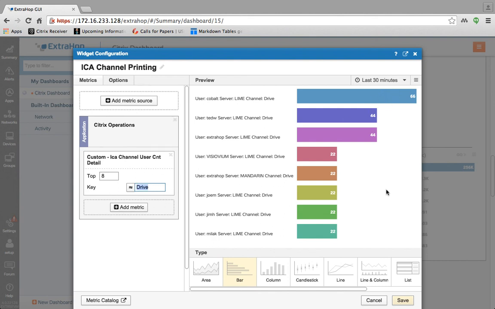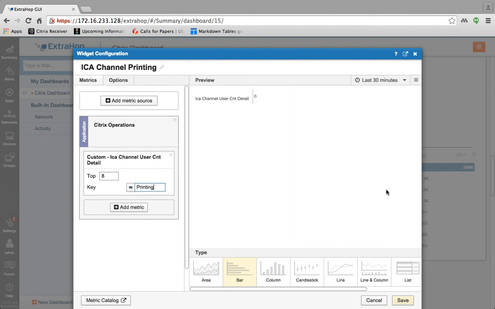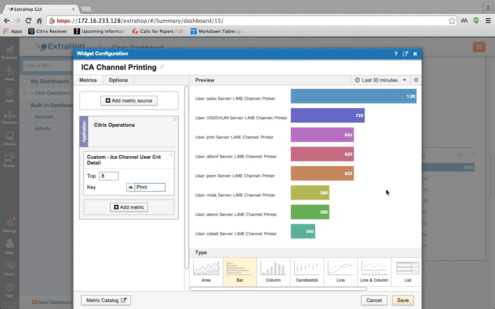For this one, we're looking at printing. We're looking at the printer channel here, and so we're just looking at users that have sent print jobs. If somebody sends a humongous print job, a 50 meg print job to a plotter, you'll be able to see what they're doing here and see the impact.